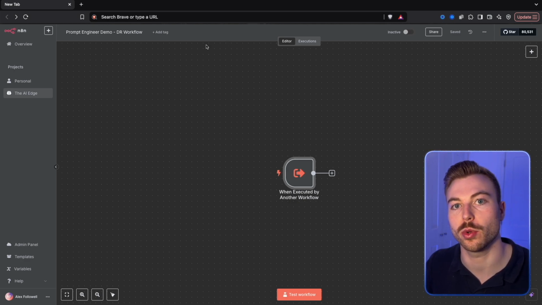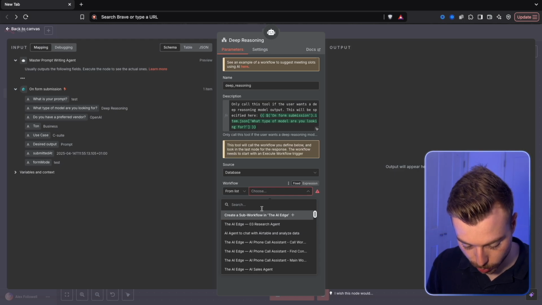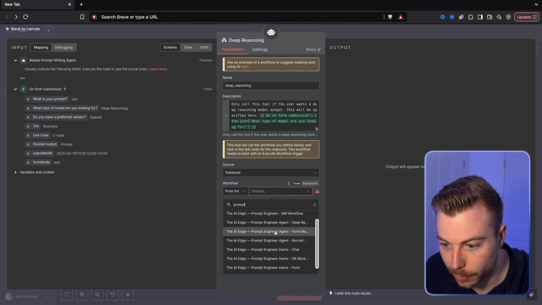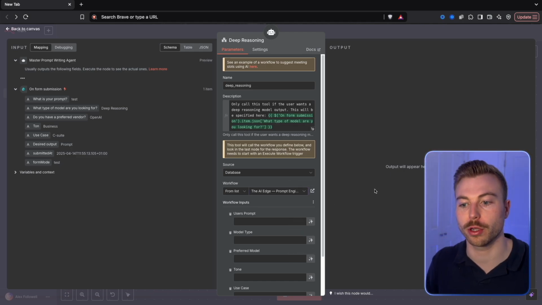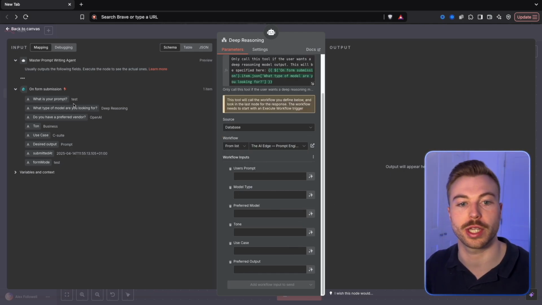We'll come back into our agent and come down to deep reasoning. Then we're going to search for our one, so we'll do prompt. We're looking for the new workflow there, then we've got the deep reasoning workflow. And now all of these fields pop up, which is what we're going to need to share across with that workflow.